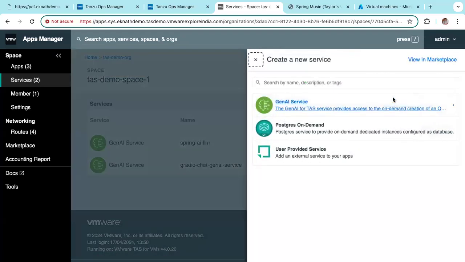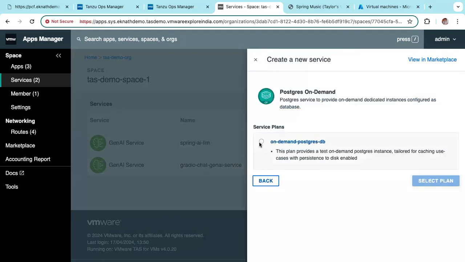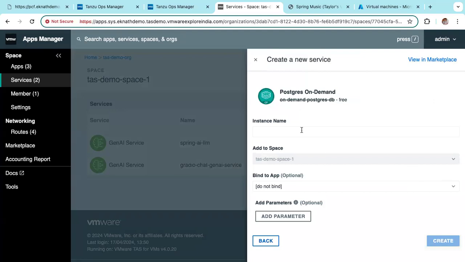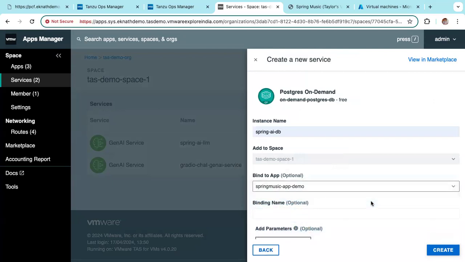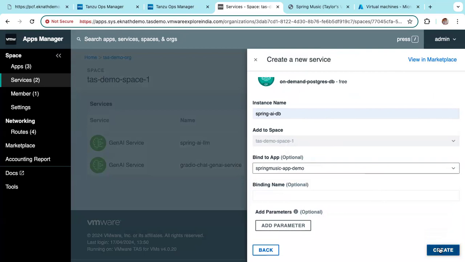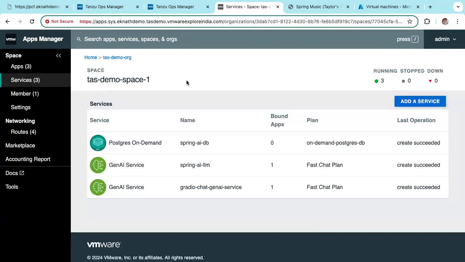Now let's go ahead and create one more service. Now it's time to create a Postgres on-demand service. Let's follow the same process. Let's bind the service to the application, Spring Music app demo, create. So the services are created successfully.